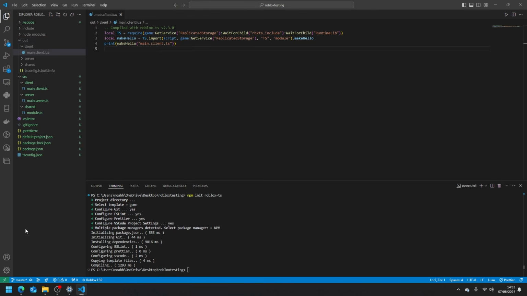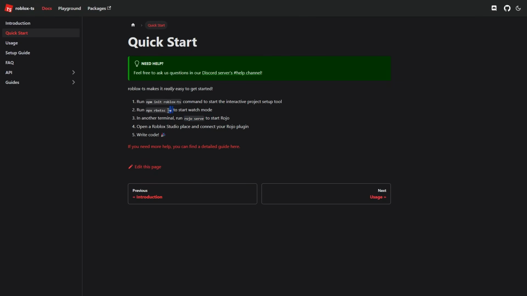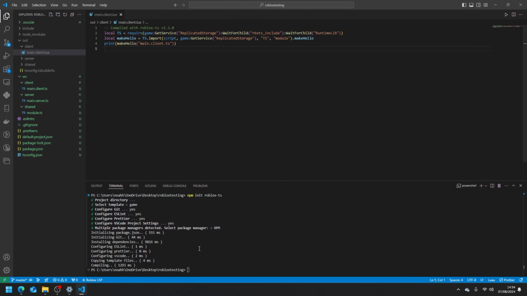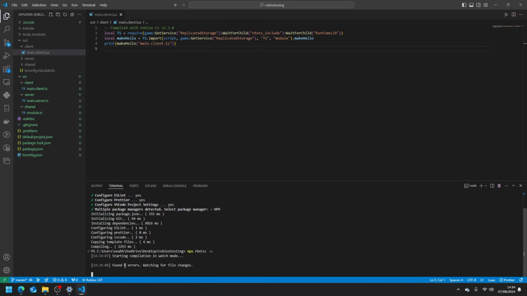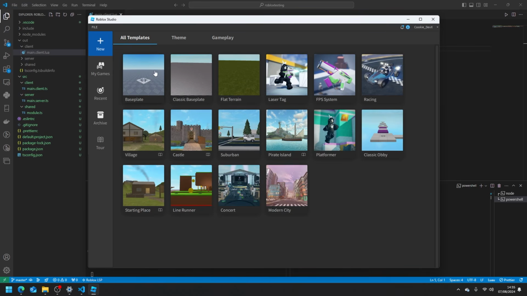So let's start by running watch mode. We can simply do this by copying this command, npx rbxtsc -w, and it's going to start watch mode. As you can see, 0 errors were found while trying to compile, and now we need to start Rojo serve. Now before anything, we need to make sure we have the plugin installed, and we can do this by doing rojo plugin install. As you can see, it's already done.